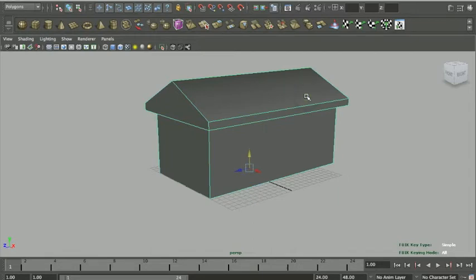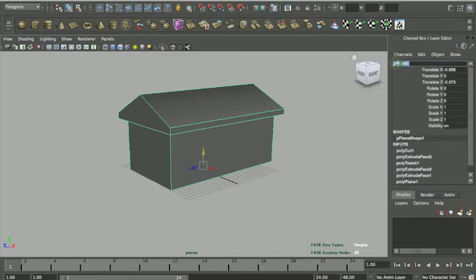Make sure to always name your object. This will make it easier to do light linking, and in general you will be able to easily identify your object. Let's name our house House 1.